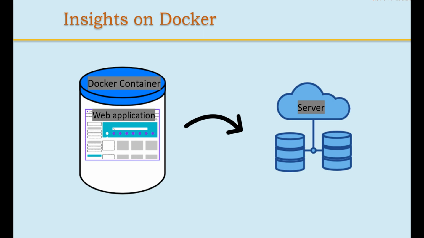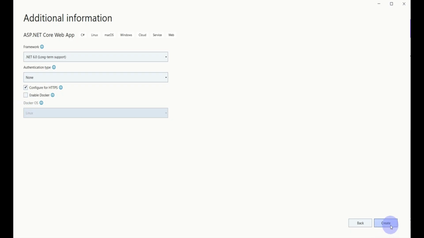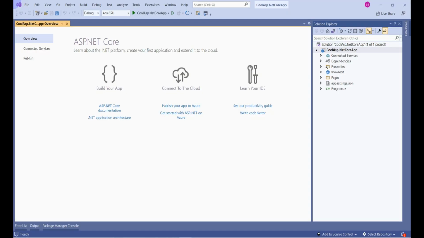But we are not going to implement any Docker for this particular application. We are choosing the simple approach. Keep this unchecked and click on Create. We have created the web application. On the right hand side, you can see that the ASP.NET Core framework has created a project, or you can say a web application, which has got a certain structure because of the template that we have selected. If we had chosen an empty web application, then we wouldn't have had this many files.